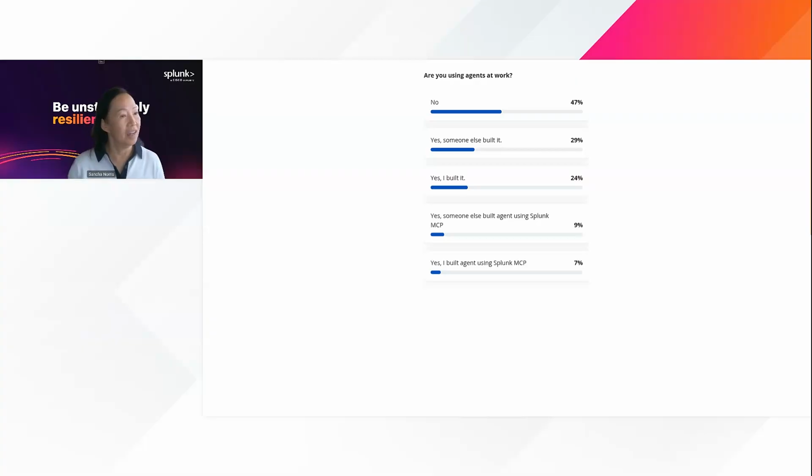Okay, so it looks like about half of the people in the audience have used it, and half have not. A smaller percentage is using Splunk MCP, so that's great. I think you'll learn more about how easy it will be to use that. So I think this is very interesting. A lot of people are getting started, and I think after today, all the people who haven't done it will find out how easy it is to get started. Okay, so thanks for your input.